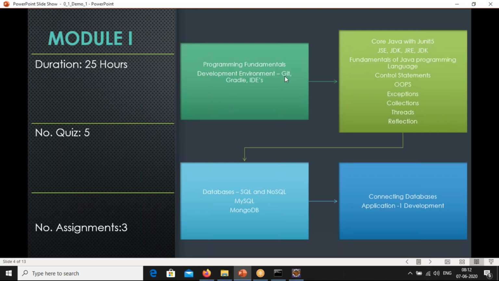Yeah. And once we're done with this, is there any question so far? Is it okay? I'm just explaining what you can expect in this program.